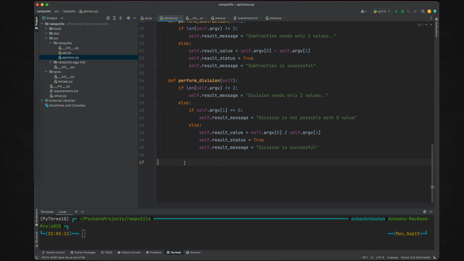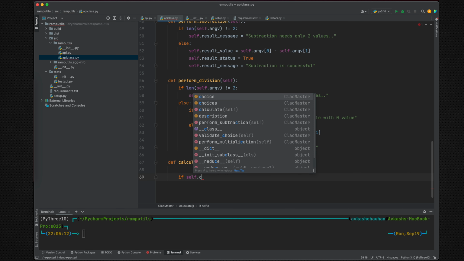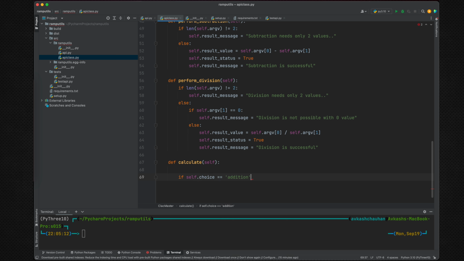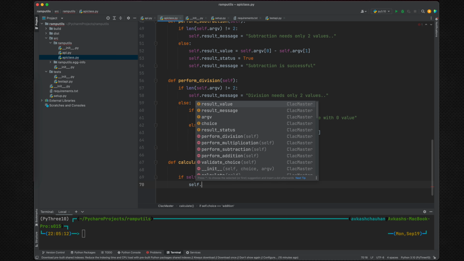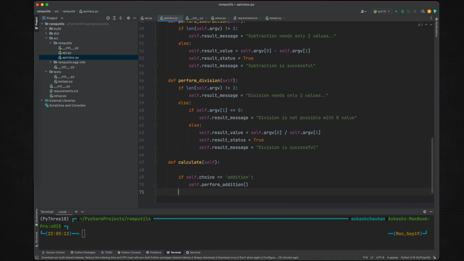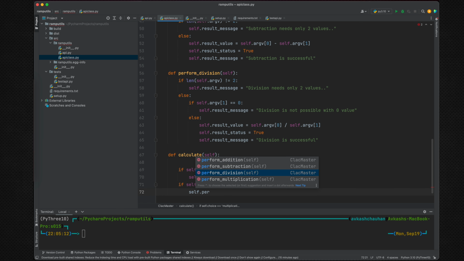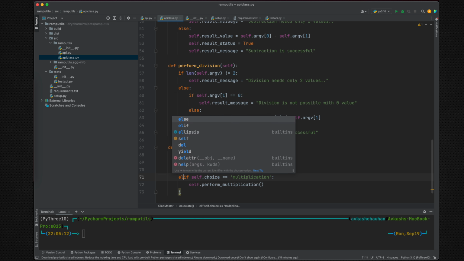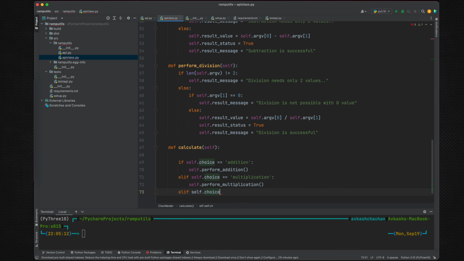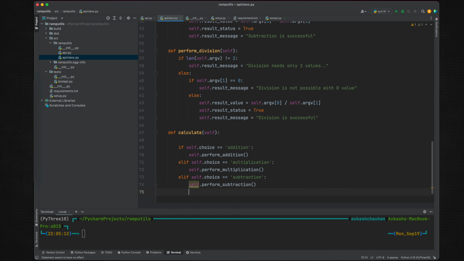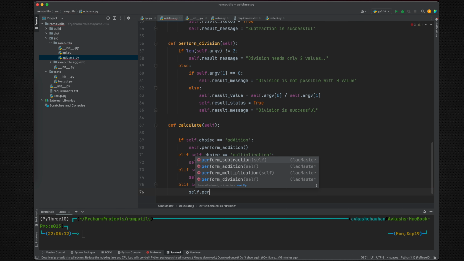Let's create another method which is going to be calculate, and what it does is: if self.choice is equal to addition, then it's going to perform self.perform_addition. Then if self.choice is equal to multiplication, self.perform_multiplication. Else if self.choice is equal to subtraction, and the last one, else if division, self.perform_division.